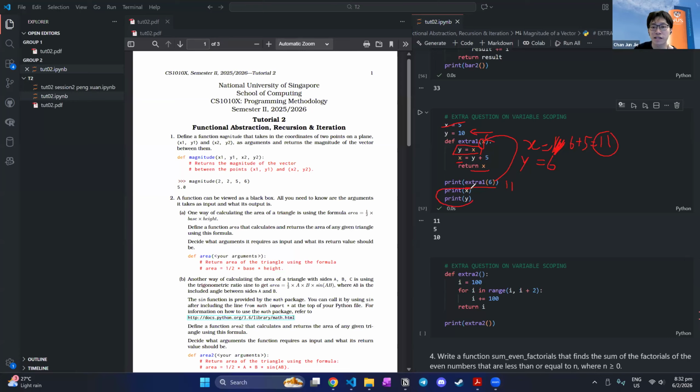But over here, these lines, we are in the global scope. So it will look for the values of x and y. And this is what it sees. This is what will be printed. 11, 5, 10.